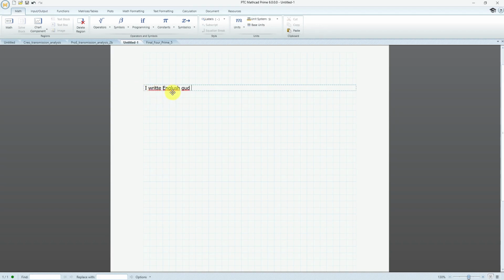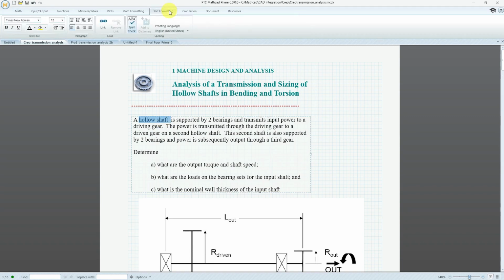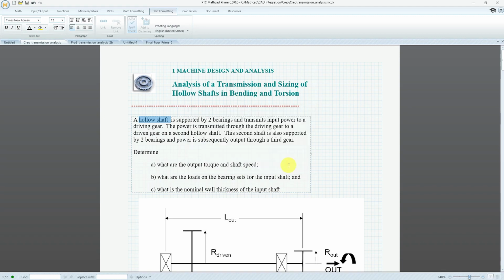The next one to take a look at, let me go back to my previous document over here. You can add hyperlinks to your text. So for example, I'm going to select a couple words inside of here. Let's go to text formatting. Then we have link. And for the link address, I'm going to type in the address I want it to go to. Then click the OK button. And now I've got a hyperlink inside of here.